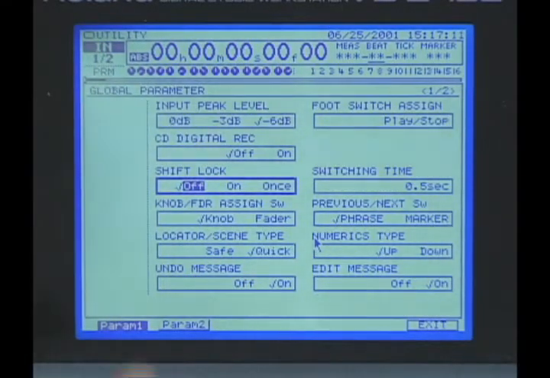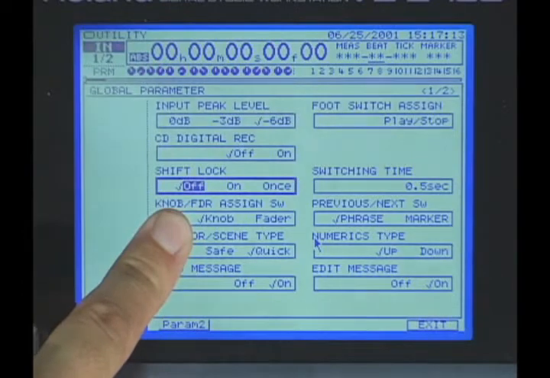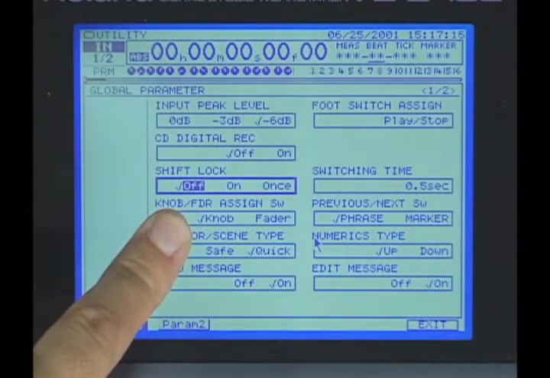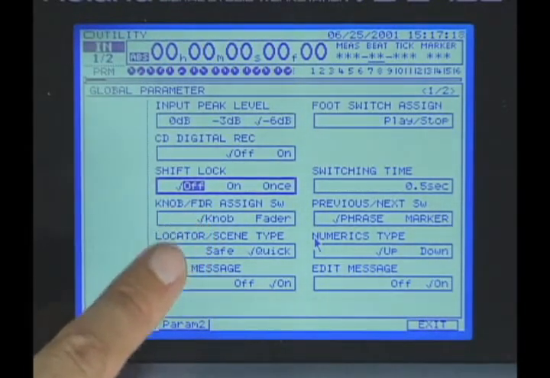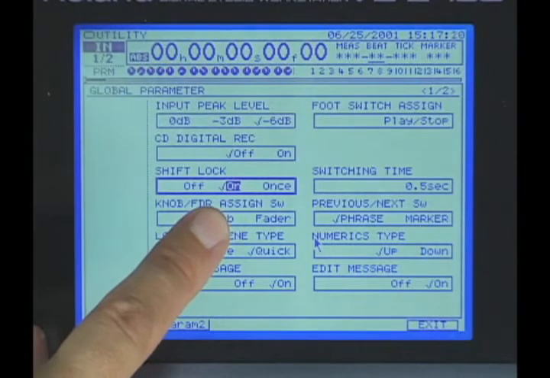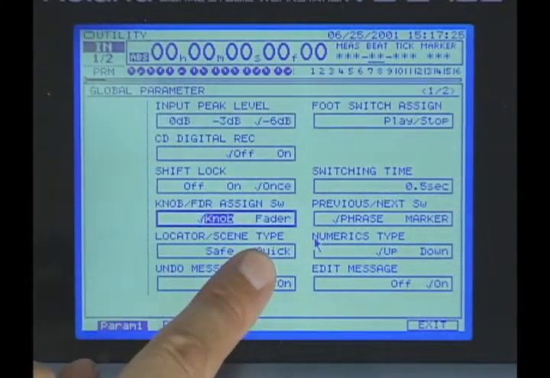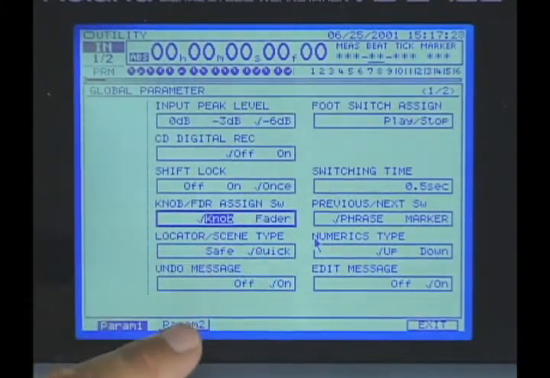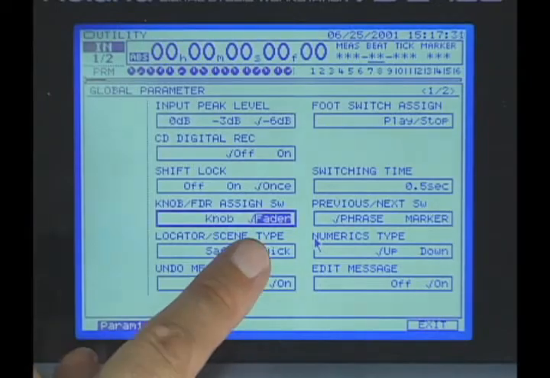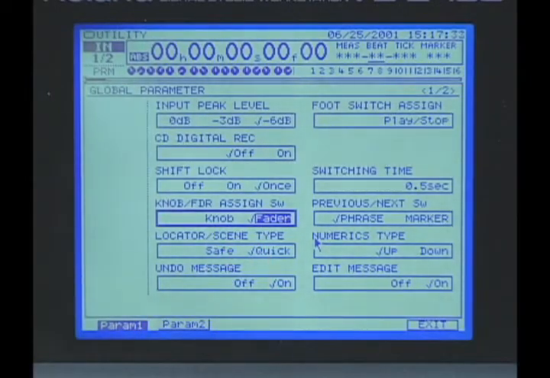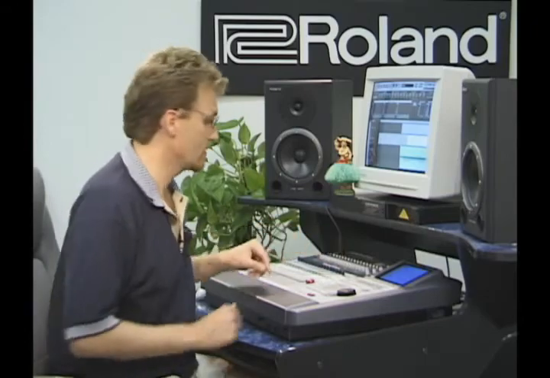Underneath global parameters, we have a bunch of pretty self-explanatory parameters, but there are a couple that we should go over. Shift lock here allows you to have the shift button toggle on and off by selecting on here, or just momentarily if you select once. If you want to use faders instead of the V knobs to adjust aux sends, then select faders right here. Then when you use the aux sends here, you'll be grabbing for the faders instead of these guys.